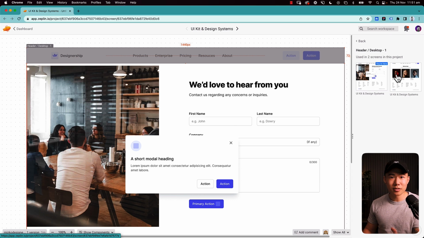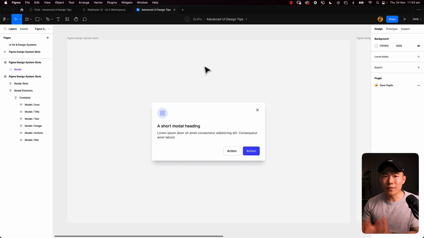Now onto the fifth advanced UI design tip. This one is around Figma Design System slots. Now, if you haven't heard about this concept, I'm going to walk you through it. You're going to absolutely love it.